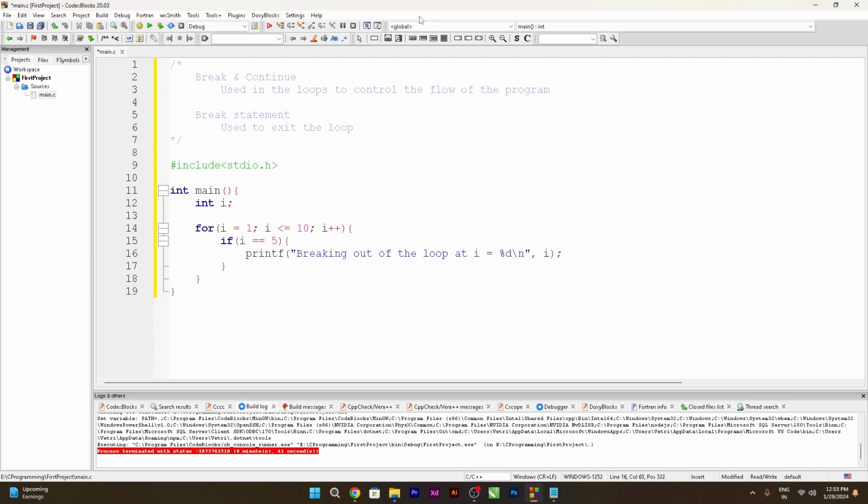So we are just going to print at what point we are trying to break out of the loop. After this, I'm going to add break. If not, this will keep on continuing. Then printf "Current value of i equals %d" and add the \n at the end, then comma i value. After this, I'm just going to say return 0.